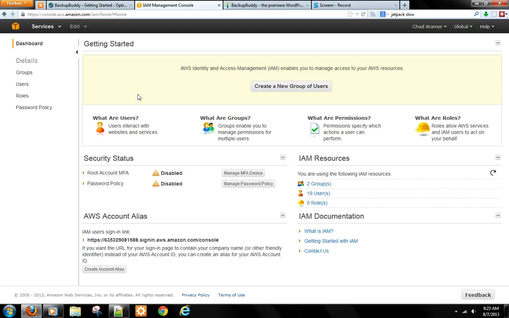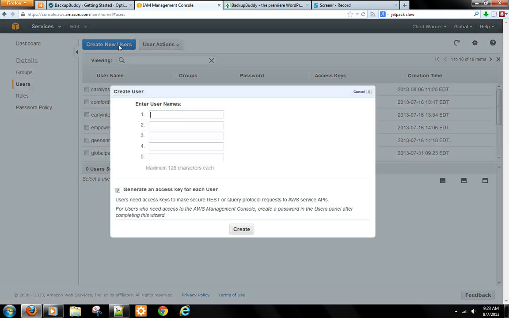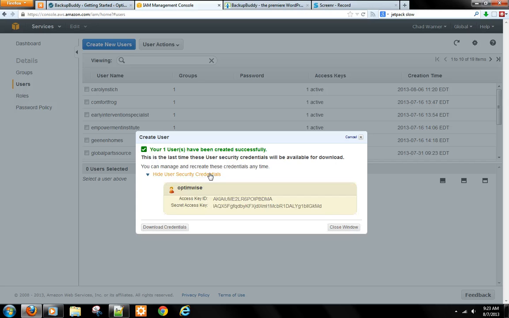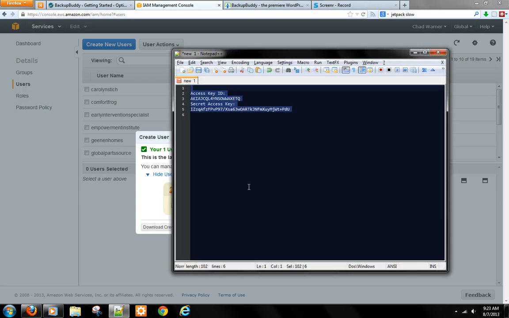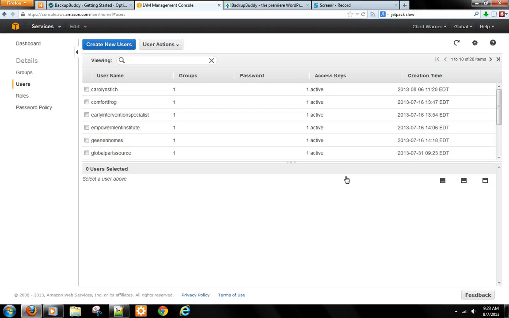That part you only need to do once. I use the same group for all of my sites. Now this next part you do for each individual WordPress site. So I create a different user that is linked to each individual site. So I'm going to create a new user and I usually name it after the site. I'm doing this for my site, so Optimwise. And then create. I'm going to grab these security credentials and save those there. And close, close.